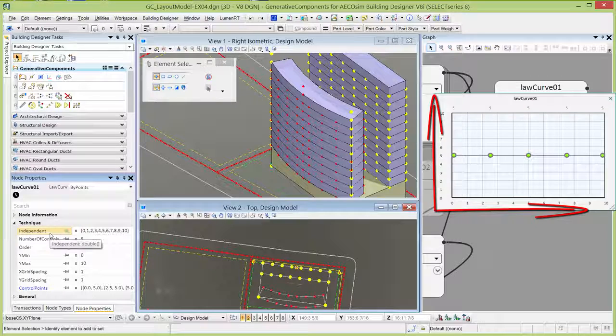You can see here that by default the independent variables are defined as a list of values, just a list 0 through 10. We're going to leave that for now and come back and modify it later. The number of controls refers to the points on the graph which are going to control the curve. The order is the order of the curve. And then we have a y-min and a y-max, the minimum and the maximum for our y values.